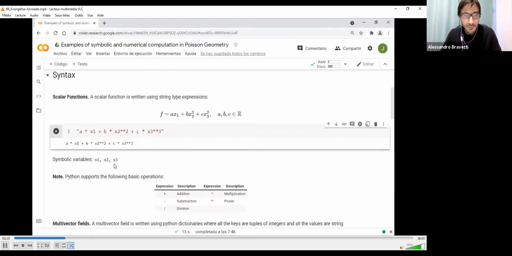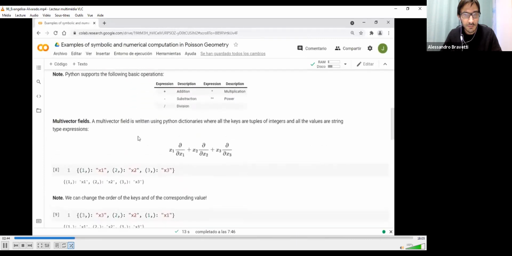Here, x1, x2, and x3 are symbolic variables that our modules define by default, and that here represent the coordinates x1, x2, and x3 in that order. A character that is not a symbolic coordinate is treated as a symbolic parameter, like a, b, and c in this example. We recall that Python supports the following basic operations: addition, subtraction, division, multiplication, and exponentiation.